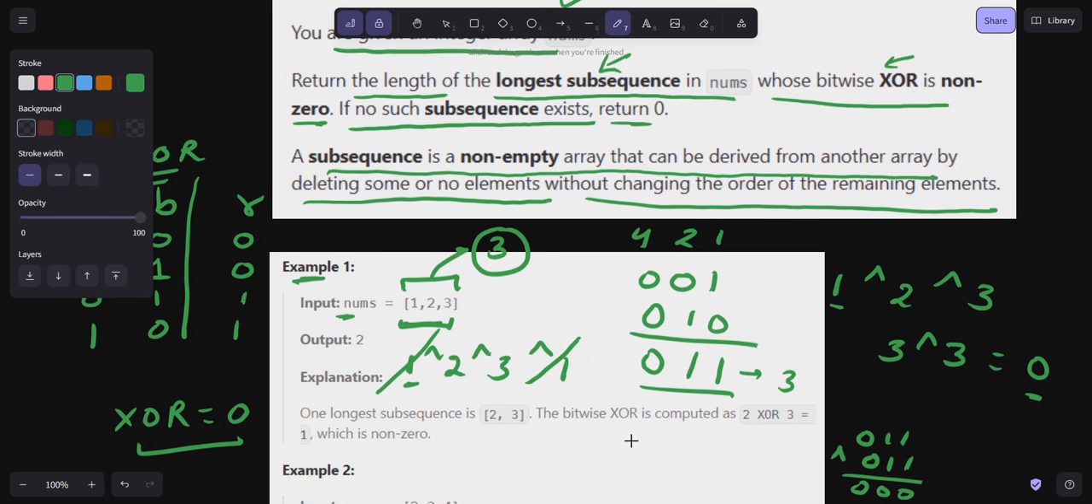So let's say I use 2 3. I just delete one element now. Let's say I use 2 3. So 2 3 means 0 1 0 and 0 1 1. So I'm getting a non-zero XOR. So we can use this 2 3. The length is nothing but 2.